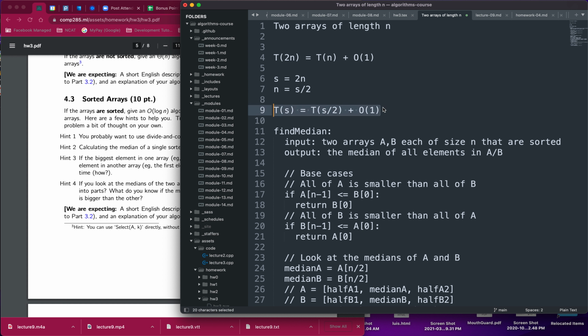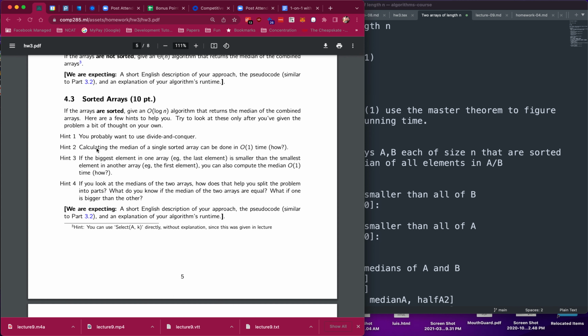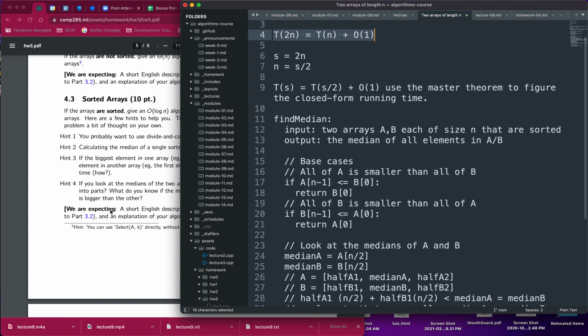And this recurrence relation, you can actually use the master theorem to figure out the closed form running time. Obviously, I did also give you the running time in the problem. So all you need to do is give an explanation as to why the running time is the way it is, which essentially means give this recurrence relation.